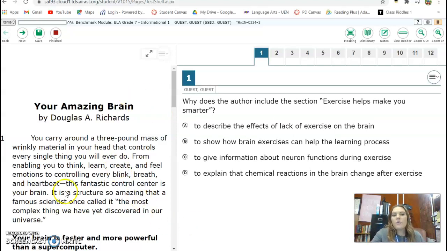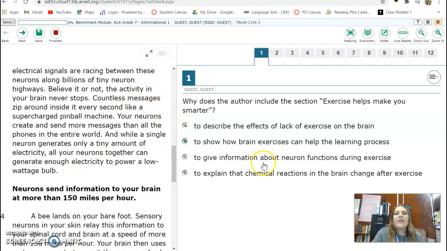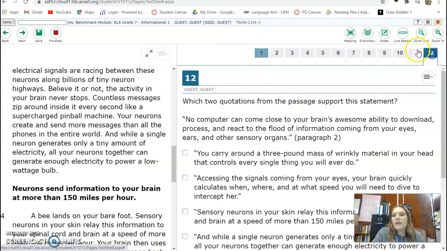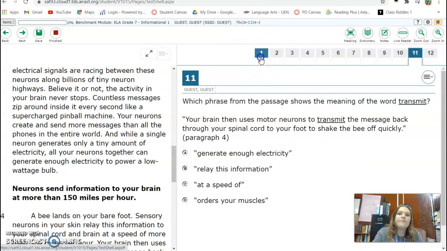On one side, you have sometimes a chart, sometimes a paragraph, sometimes a story, and then you have the questions that go along with it. So there are 12 questions in this particular section.